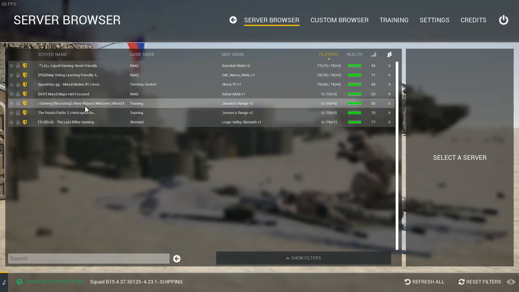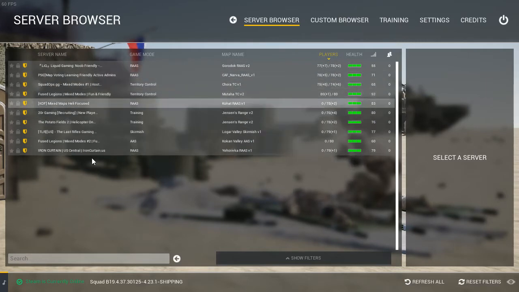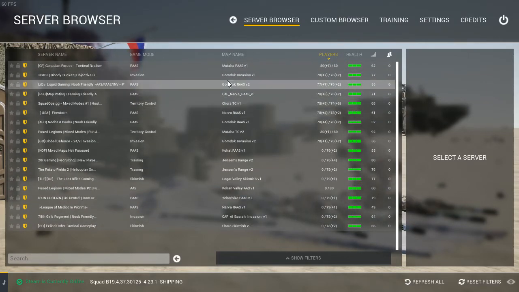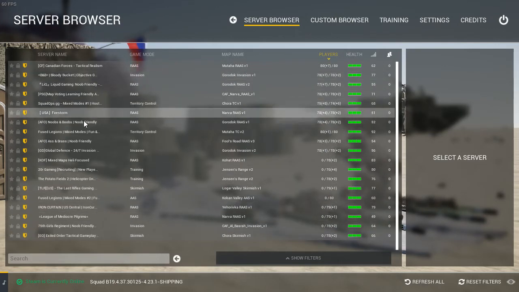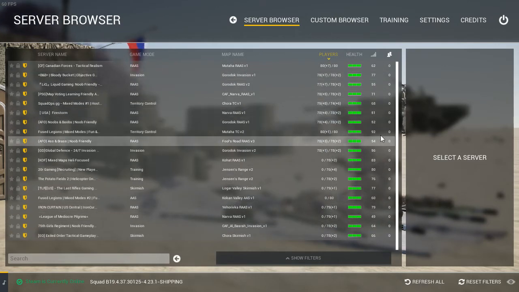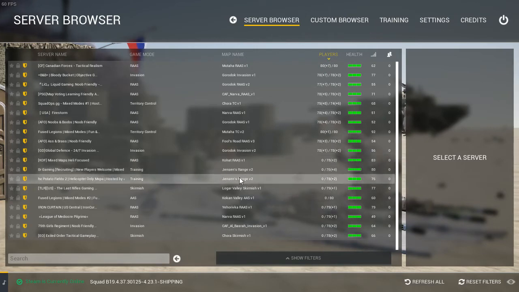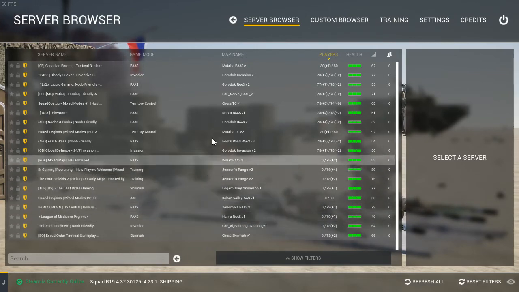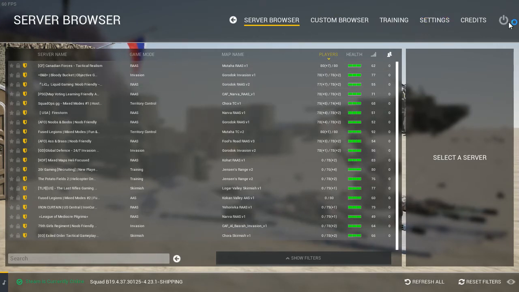Mixed modes, 20 games. But I get anywhere between 8 and 20 servers. That's it. I mean, look at this. They're different every time. Firestorm's full with a group. But yeah, let's find one on that list.